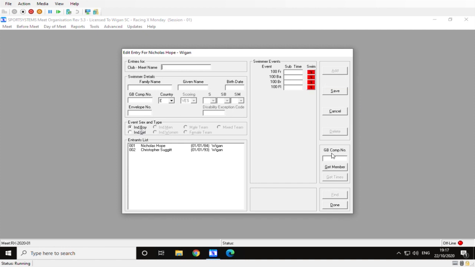Click Add. And at this point, you could enter all this information manually, but as I said, we don't want to bring in that risk of errors. So I'm going to use the ASA lookup. So that'll go away to Swim England now and get my details.